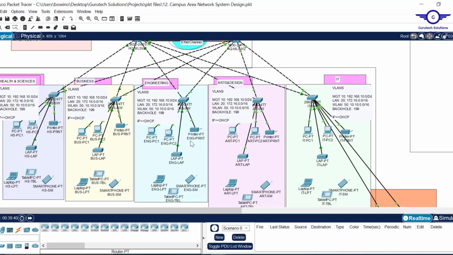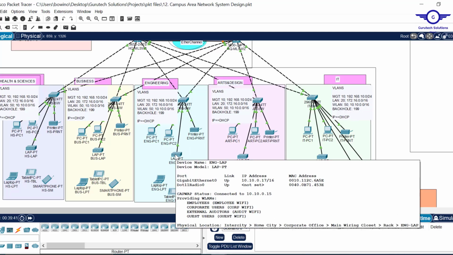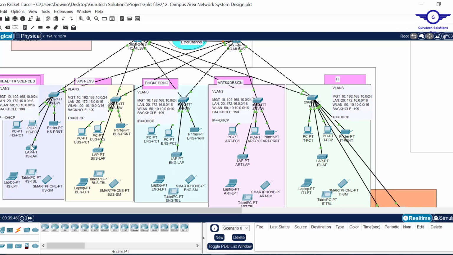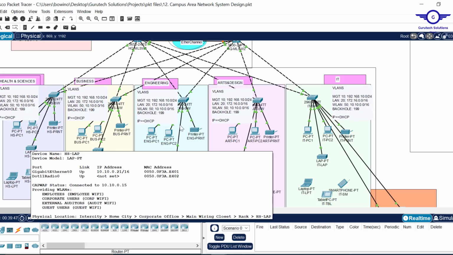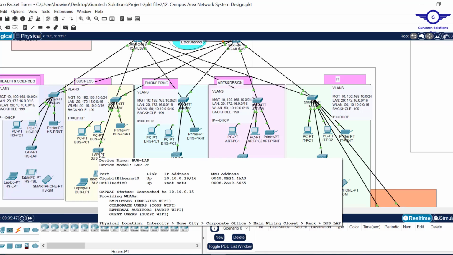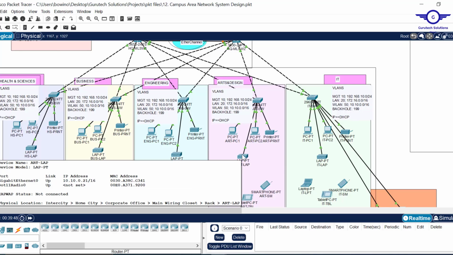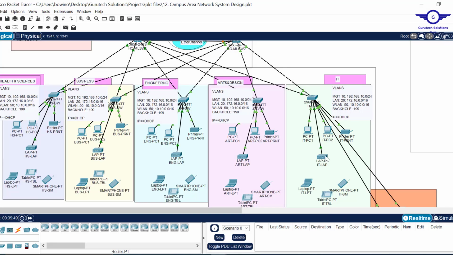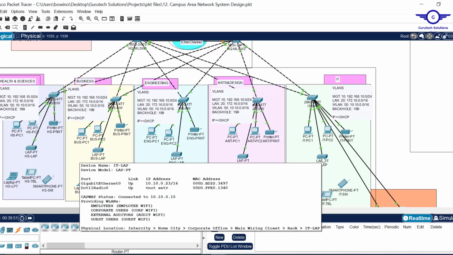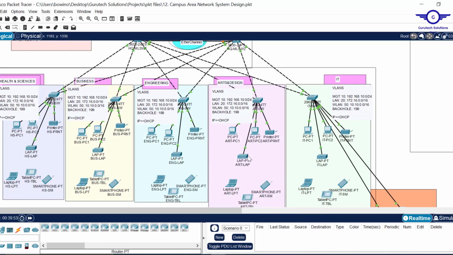Okay, so when you put your cursor over any access point, you can see it's now providing how many Wi-Fi networks? Four, naturally. Even this one, four. This one, four. This one has a problem that we're going to sort very soon. And this one also, four. Whenever one is having a problem, I'm just going to replace it.